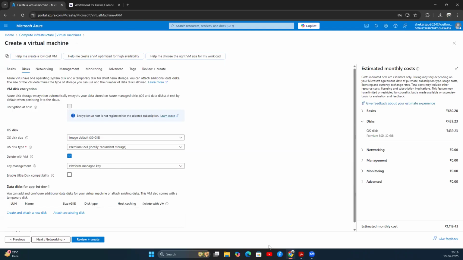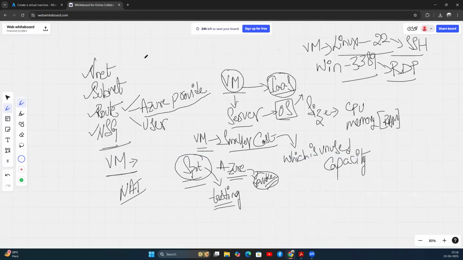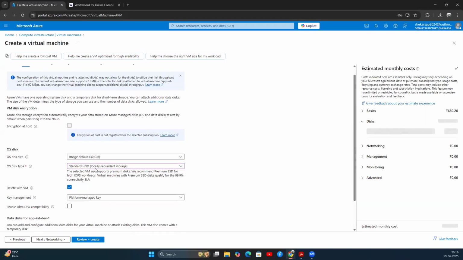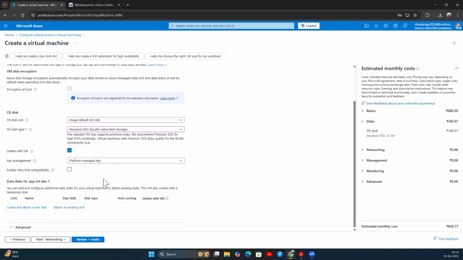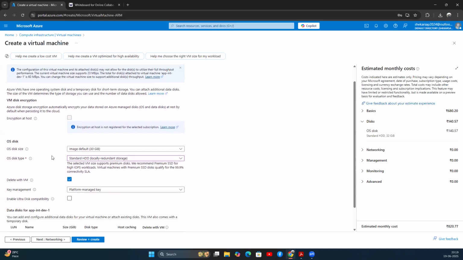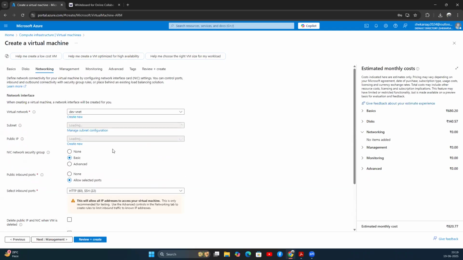So disk is nothing but the storage. Whenever you have your laptop with the operating system, it will not be of any use without storage, because your operating system will be sitting on your hard disk or on your SSD. In the same way, we will have our HDD, hard disk. So everything here is related to the storage. Next, networking.